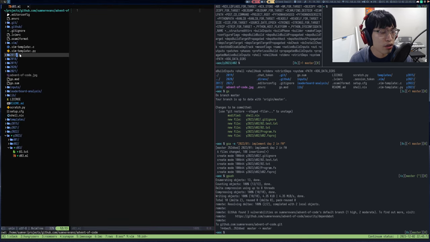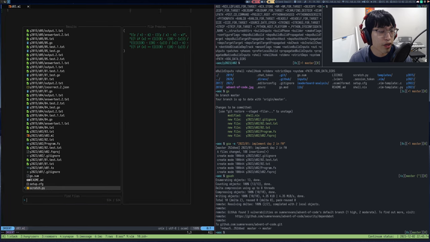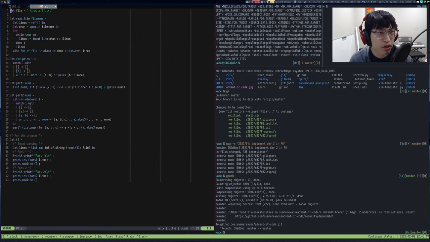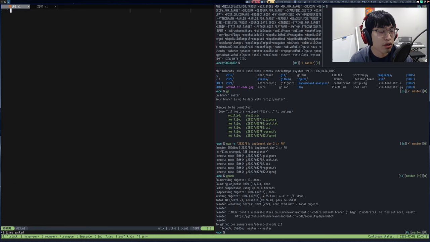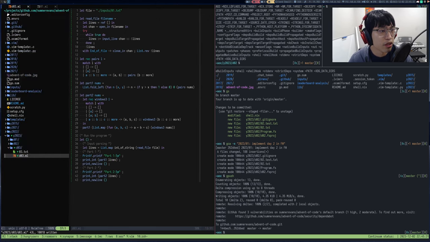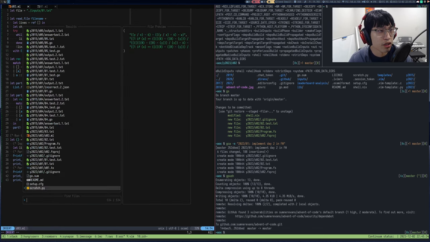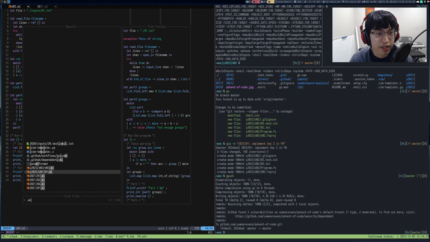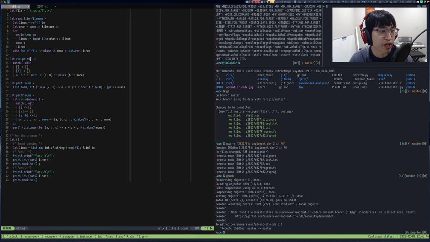So I do have some other OCaml. Okay. Do all of them have the same read file thing that I have? Yeah, that looks like the sort of standard thing that I've been doing. Okay, so this will give me lines at least.